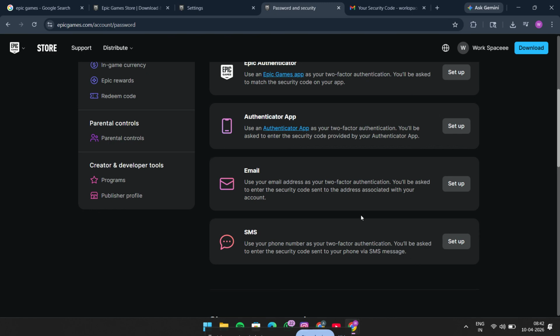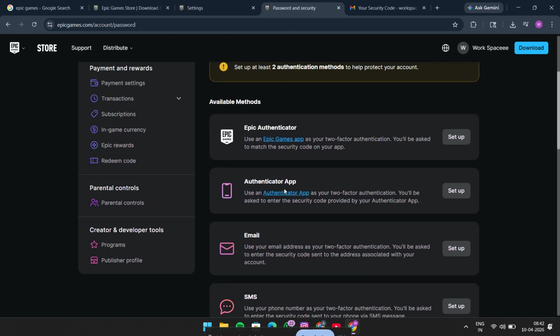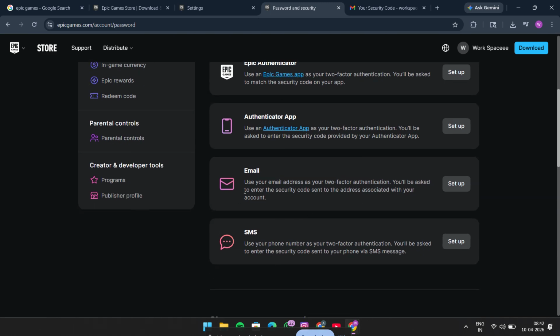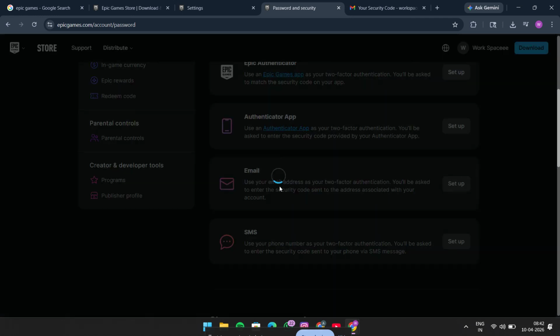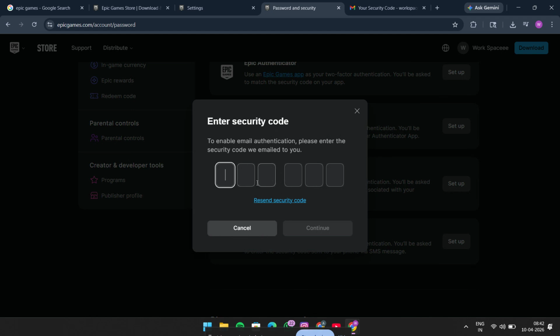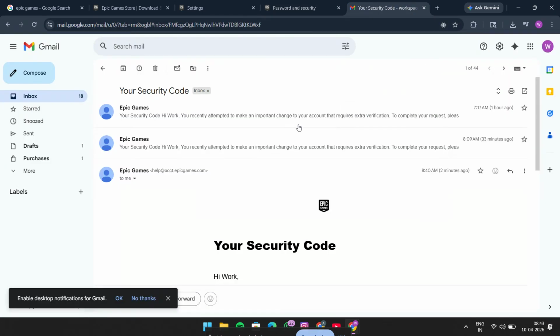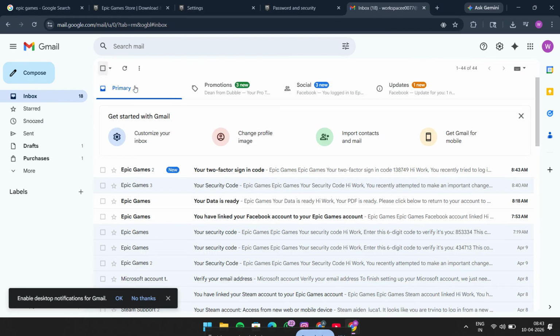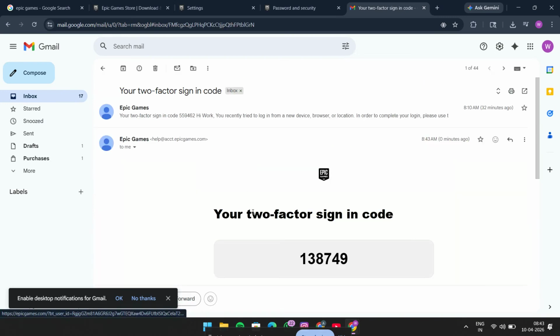Once you reach the two-factor authentication area, Epic Games will usually give you a few different methods to choose from. You can often use email, SMS, or an authenticator app depending on what's available for your account and what you prefer. If you want the simplest method, email may be the easiest, but if you want stronger protection, an authenticator app is usually the best choice. SMS is also convenient if you want codes sent directly to your phone. Choose the method that works best for you.